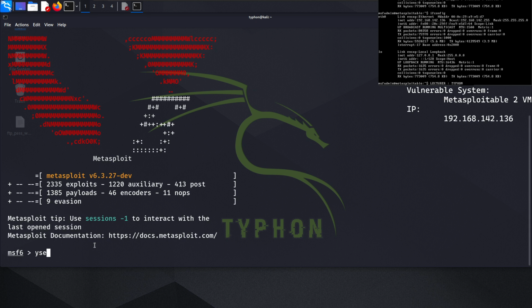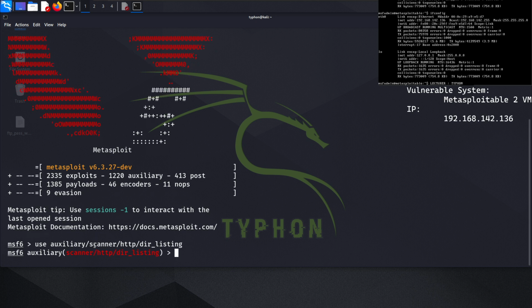In this case, we will use auxiliary/scanner/http/dir_listing here, and you will need to just adjust our hosts and path.